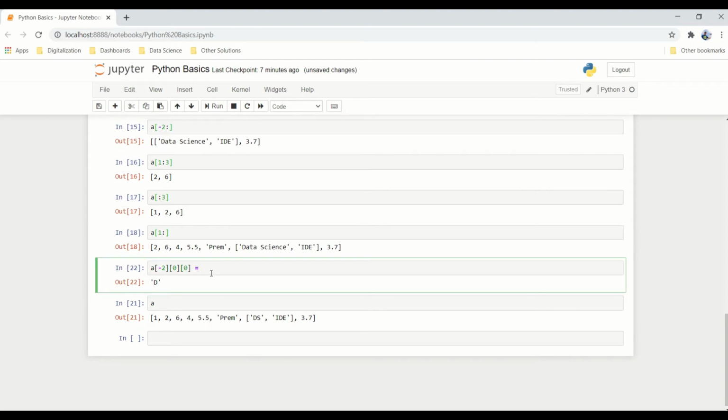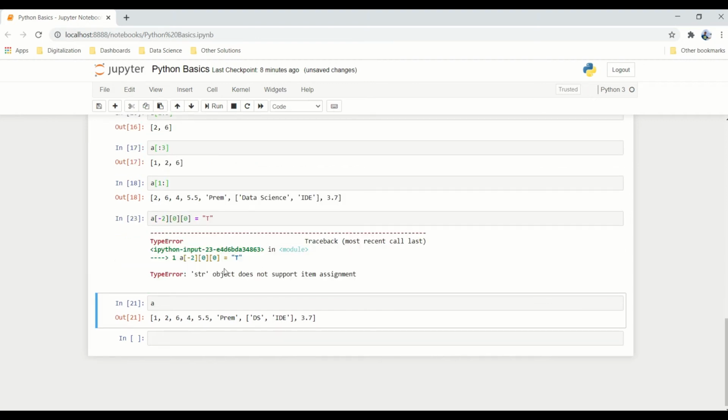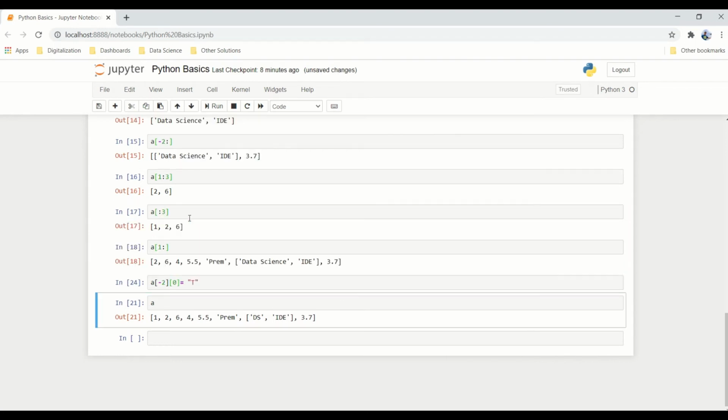Is it possible to change this value, like if I change D to T? It will not allow, because a string object does not support item assignment. You can change the element but not an item inside it. So you can try changing the DS to T, which is allowed.